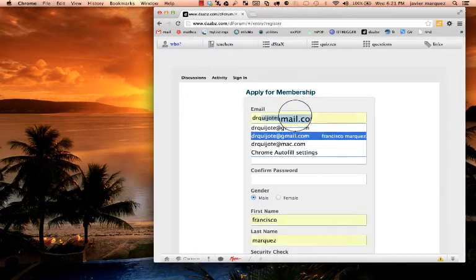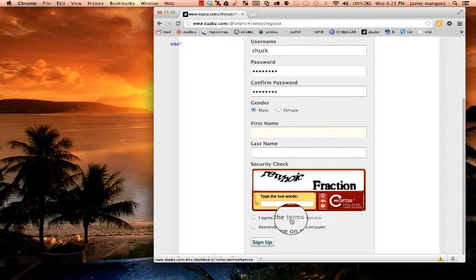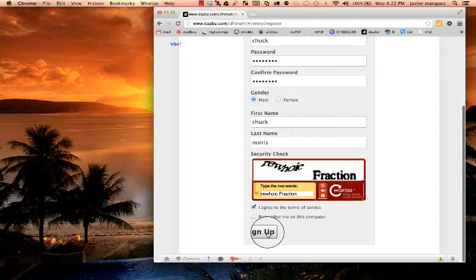So I'm just going to pick some email here, and I'm going to go with my name is Chuck Norris, my hero. I'll just pick some password. I'm just going to go with Chuck. That's going to be my first name, of course, will be Chuck Norris. I'm going to go with don't remember me on this computer. Sign up.